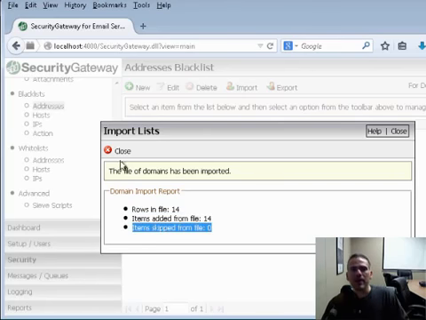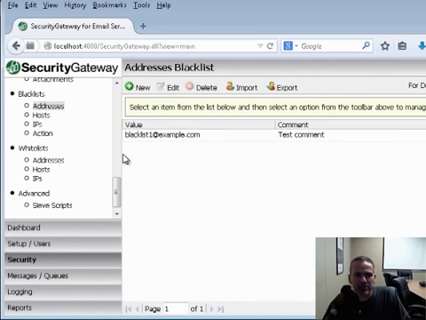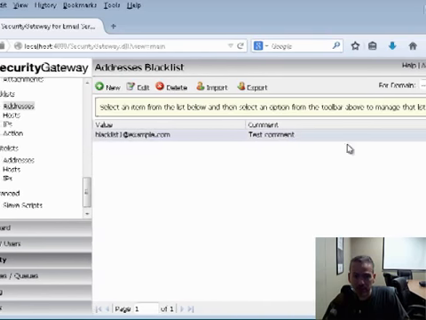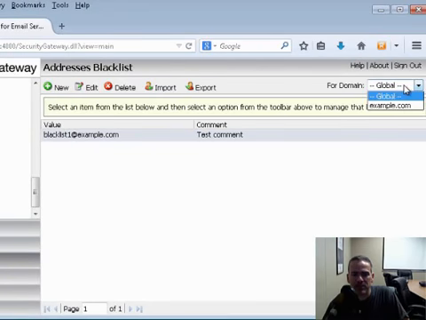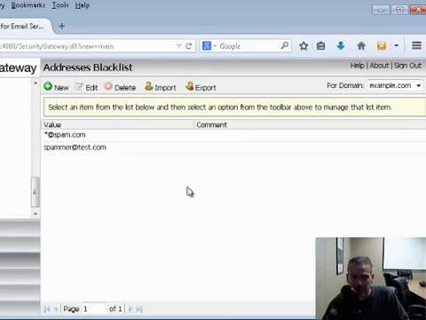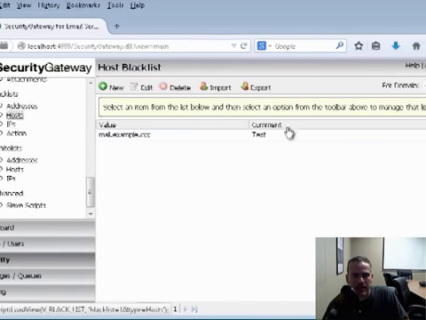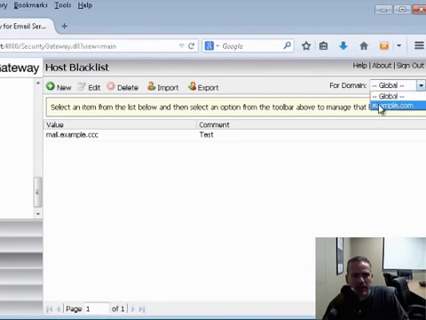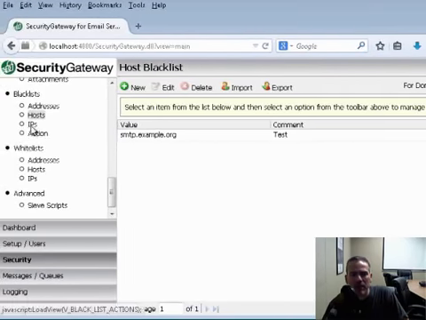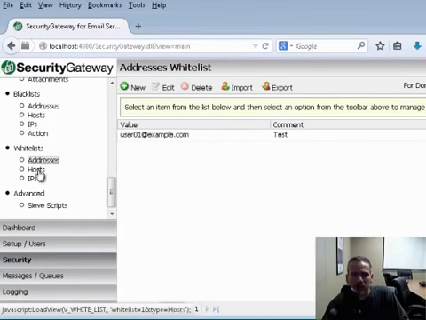All right, so let's see what happened. Notice now we have a blacklist entry under the blacklist addresses globally. And if we go to the domain-specific drop-down here and select our domain, here are our domain-specific entries that we had in the file. Same thing applies to our hosts, and again, domain-specific as well, and our IPs. And if we go to the whitelist, we can see the same information that we've imported from our file.